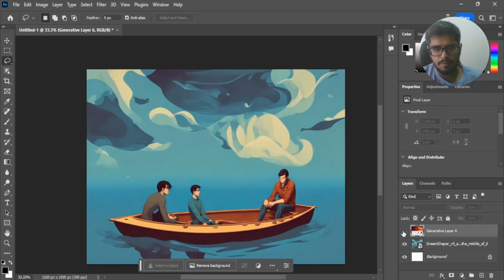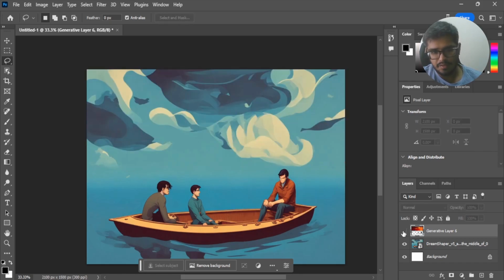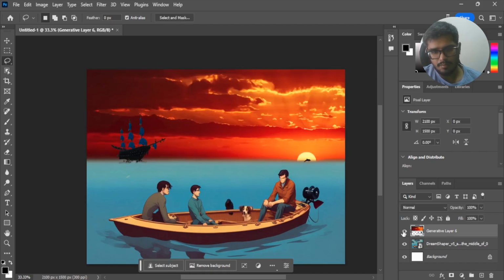So this was the original image, and this is how it looks now. You can see the context has completely changed. In this image, these three guys look abandoned, and in this image, it looks like they're abandoned, but I've added some scenery in the background.